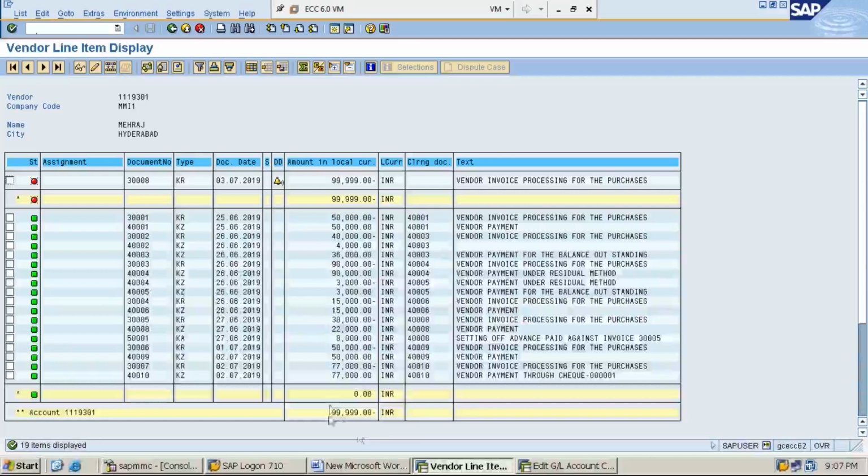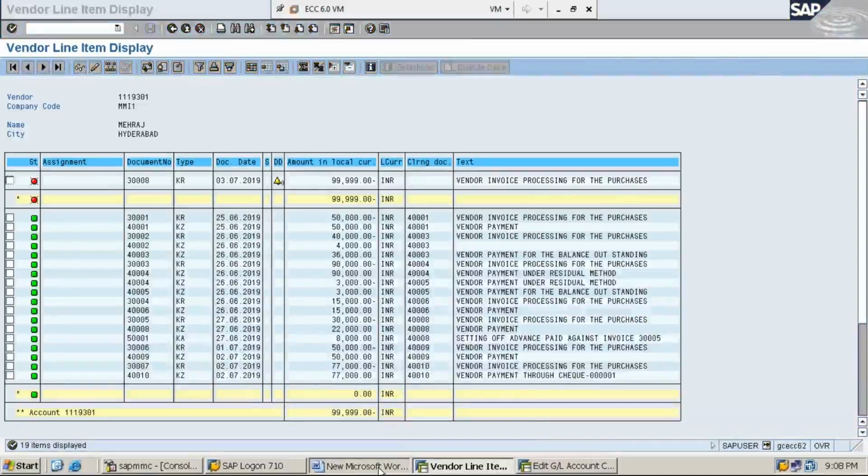See, you can see here the payable amount, the due amount is 99,999. So earlier, to make the payment, we used to use F-53 manual payment. Using the F-53 code, we used to make the payment to the vendor. Now, let us not use that F-53. Let us use the automatic payment program to process payment to this vendor. Hope you are getting my point. Am I clear?